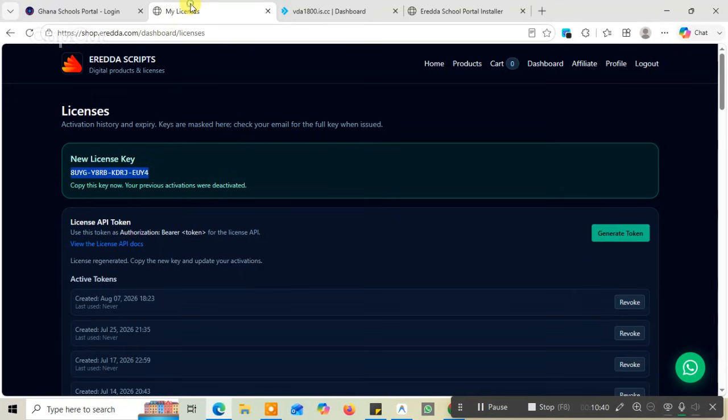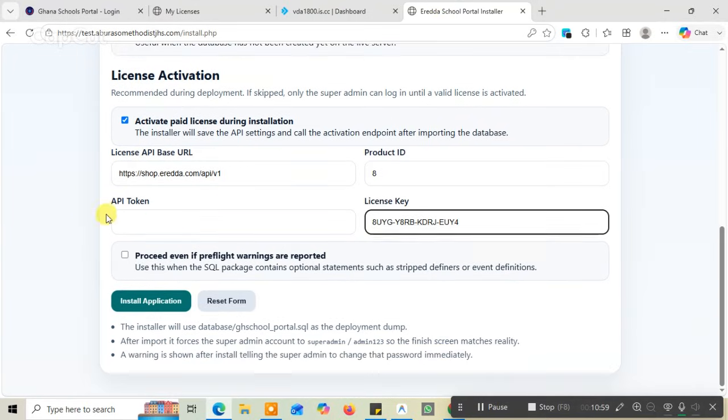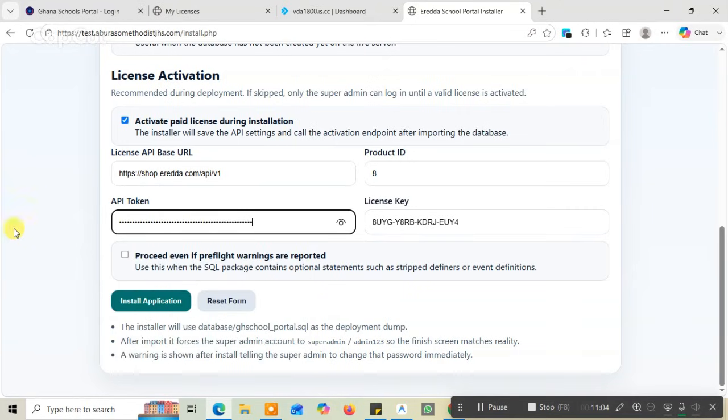Now let's come back here again, and after that you see generate token. Click on that to generate a long key. Okay, so we have that, and that is this long key. Just copy all of them, then come back here and we have API token. Click there and paste that. Okay, so we have added the license details.